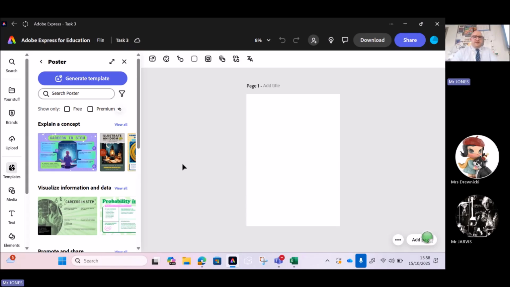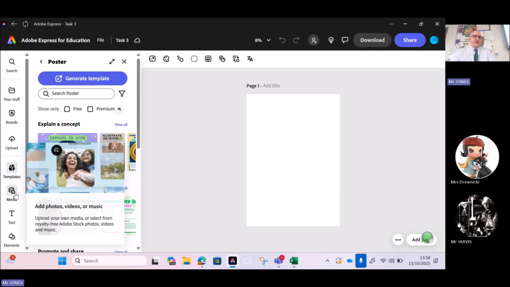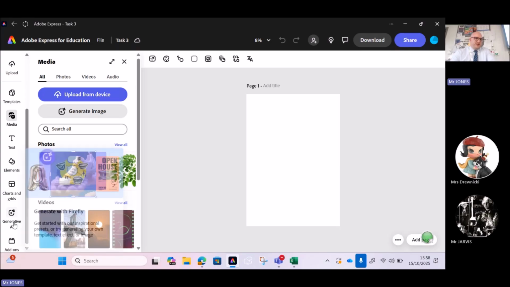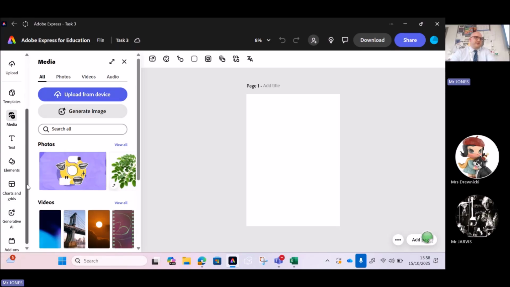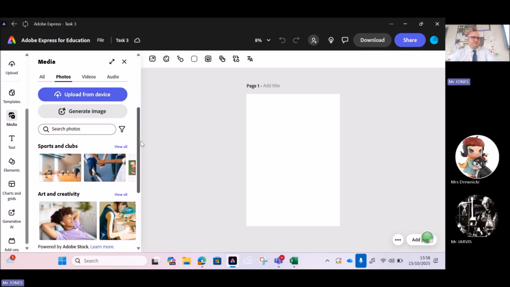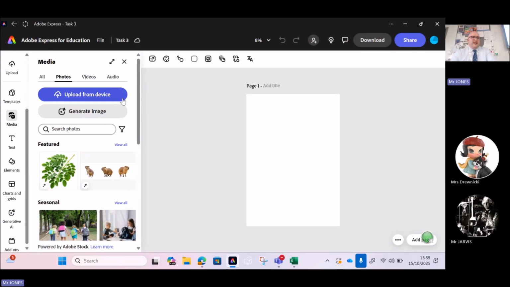Right, down the left hand side, let's start off with anything down the left hand side is adding things to your canvas, by the way. Let's start off looking at media. Okay, if you go into media, this is where you can generate an image. I believe there's also a direct generative AI tool just there which kind of does the same thing. You've got photos which you can search for and put in. Anything in Adobe Express, by the way, you're free to use elsewhere, so there's no restrictions on that.